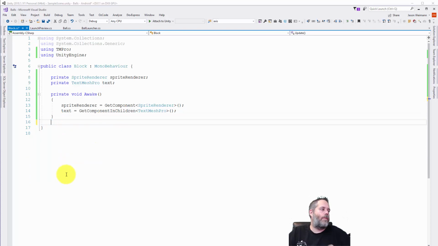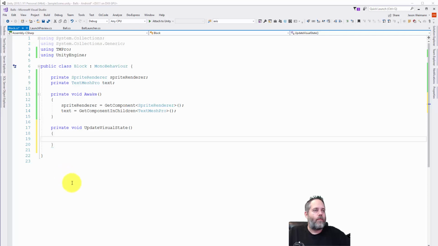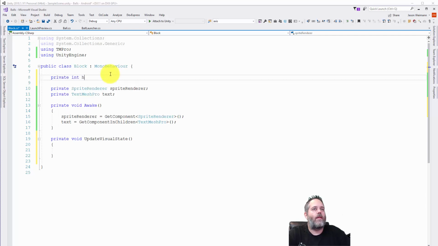So let's add a method to update the visual state. So we'll say private void Awake. Not Awake, we already have an Awake. UpdateVisualState. There we go. And here I want to set the text to the number of hits remaining and set the color based on the number of hits remaining. But we don't have a number of hits remaining, so let's add that. We'll do private int hitsRemaining.